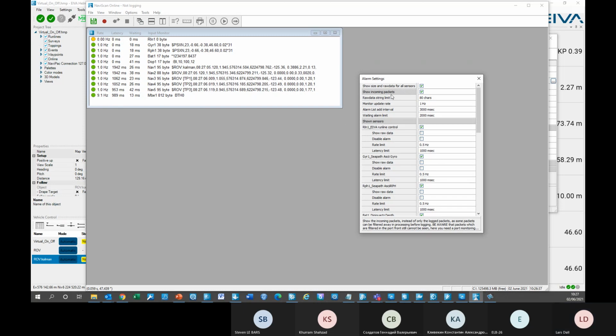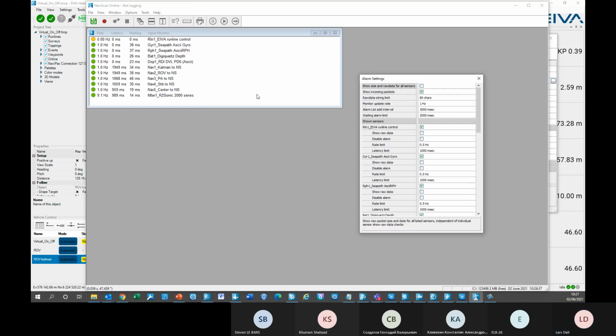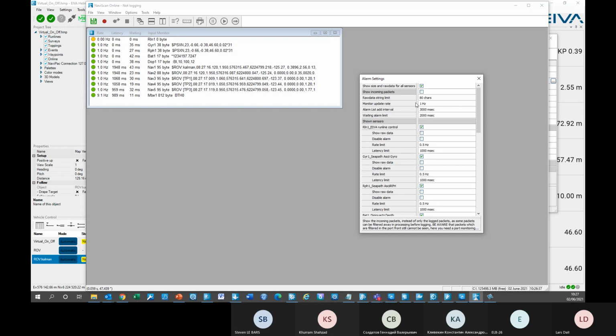Yeah, I have to be honest with you. I don't know what the difference is between raw data and incoming packets. Yeah, incoming packets. Yeah, raw data string limits. This is just for visualization. And I see a little bit more.